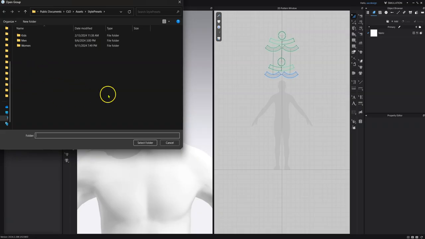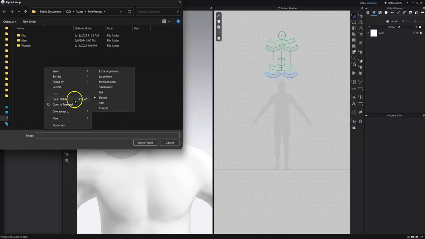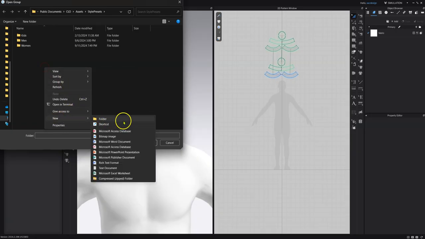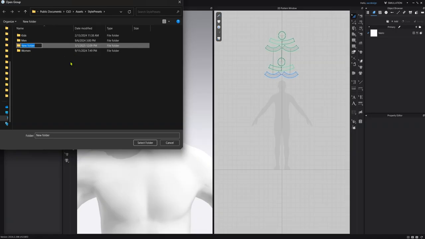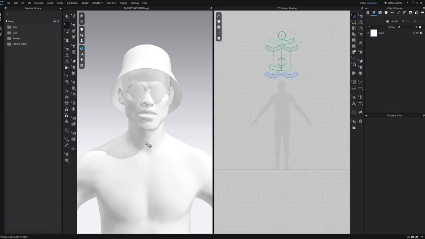So I'm going to click anywhere in this empty space, right click, and scroll down to new folder. Now I name my folder whatever I want. So for me, unisex hats. This again might be a step that you can skip if your category is already listed. If it's already listed, you would just highlight it by left clicking and click select folder. For me, I'm going to click the folder I just created, select folder.